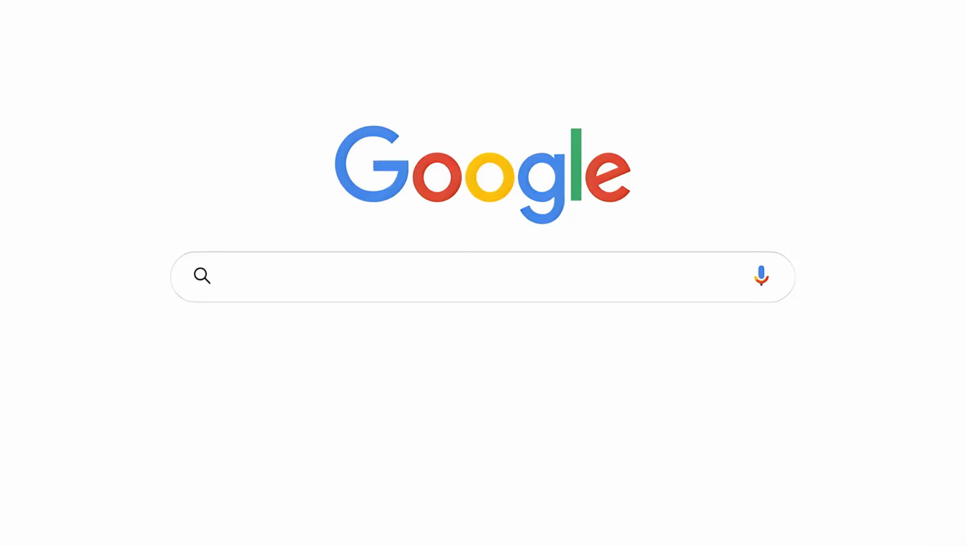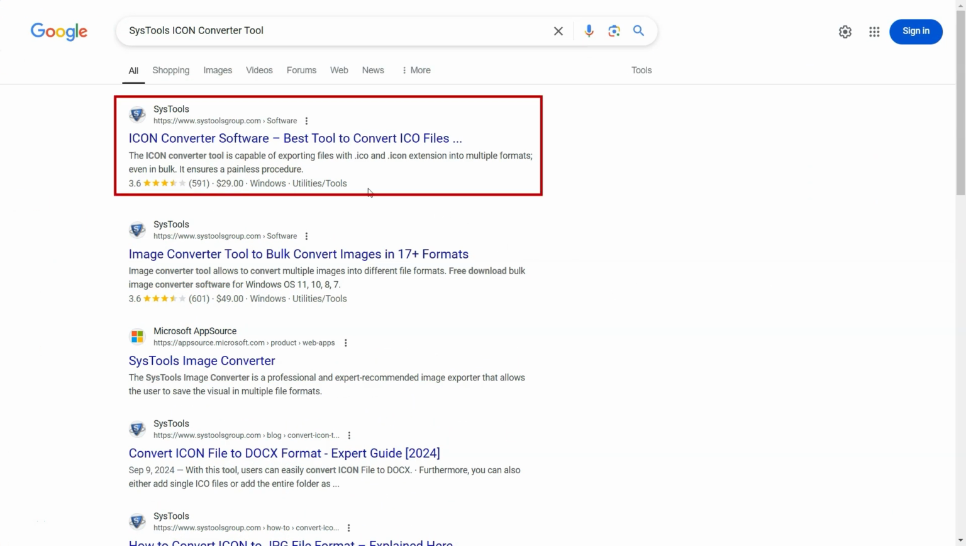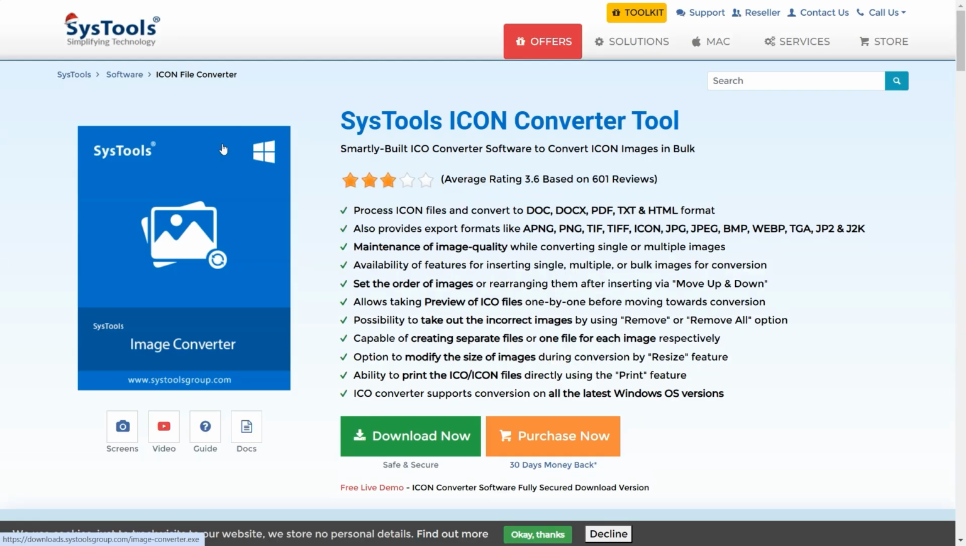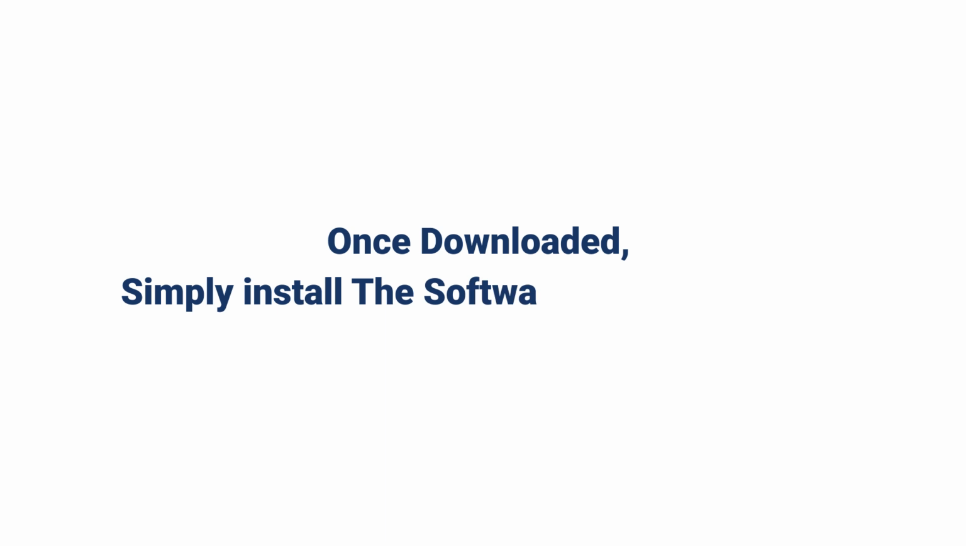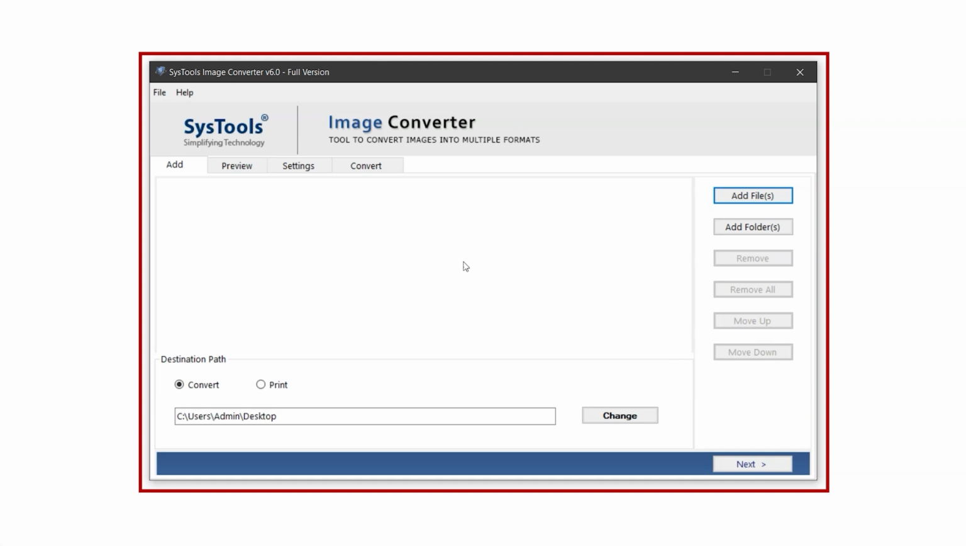To download the software, open Google and search for SysTools ICON Converter Tool. Now click on the link. Then click on the download button. Once downloaded, simply install the software on your system. This is the interface of the SysTools ICON Converter Tool.